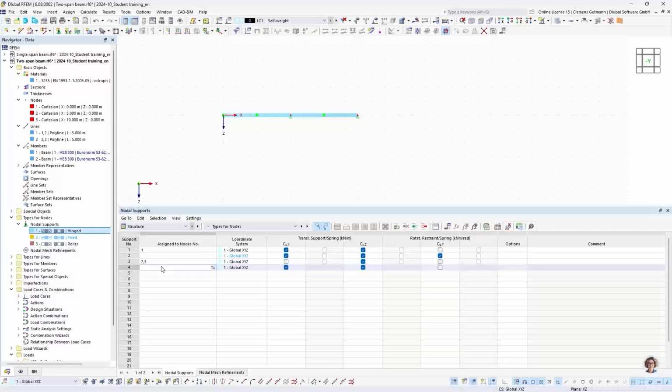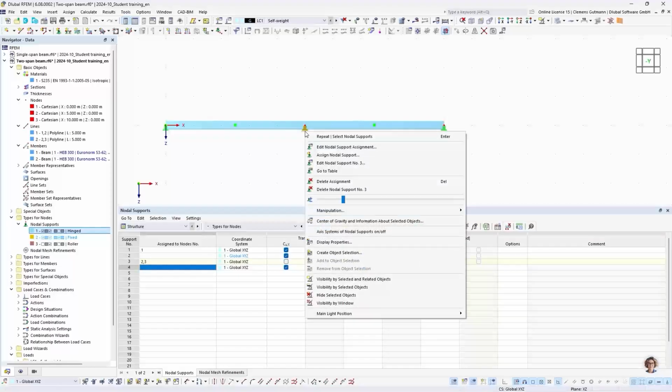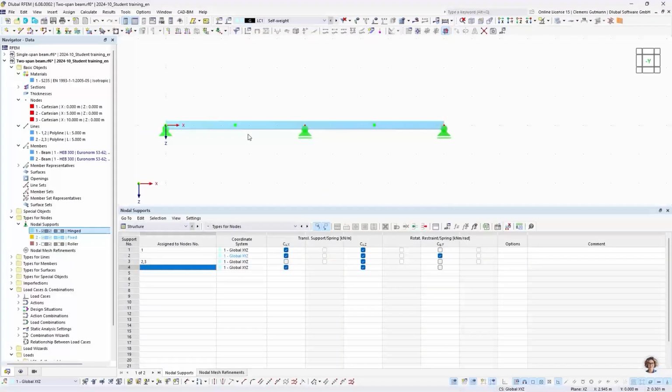by clicking somewhere else. And as you can see, a little bit small, the supports have been assigned to that node. And you can scale these member supports by right-clicking on one of them and adjusting that slider to a size that you like. I make it a little bit bigger so you can see it well.